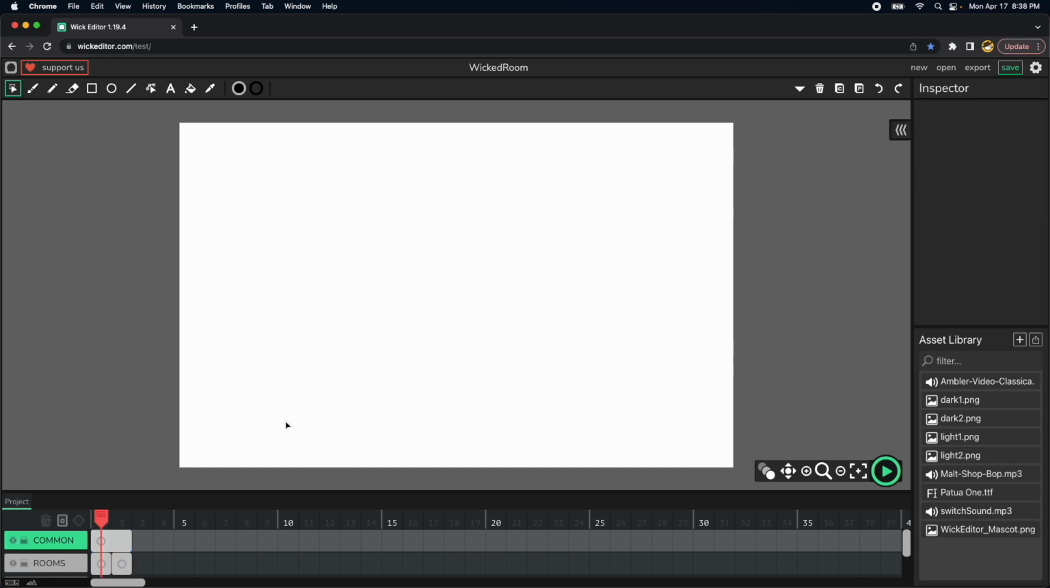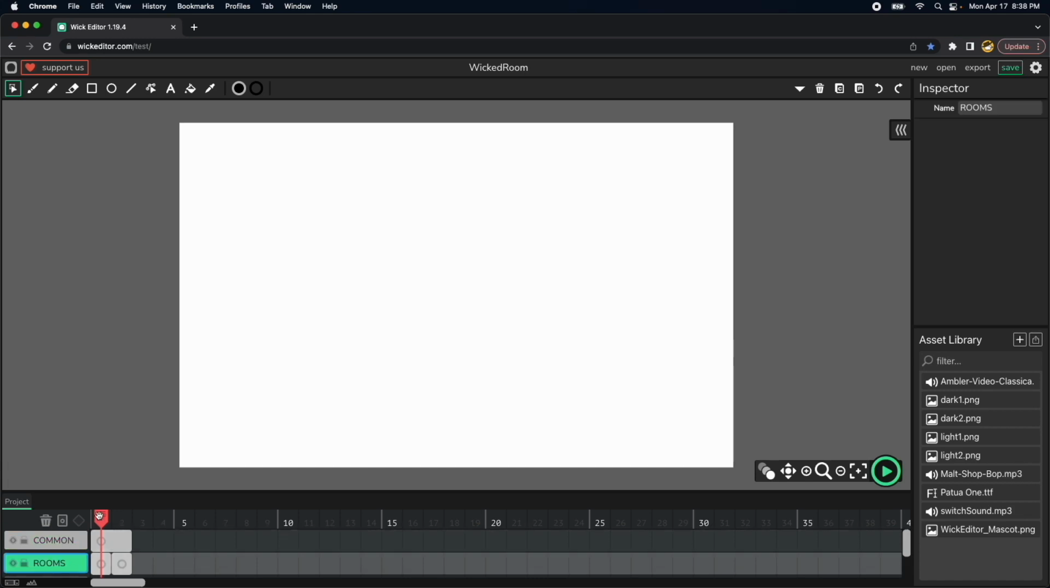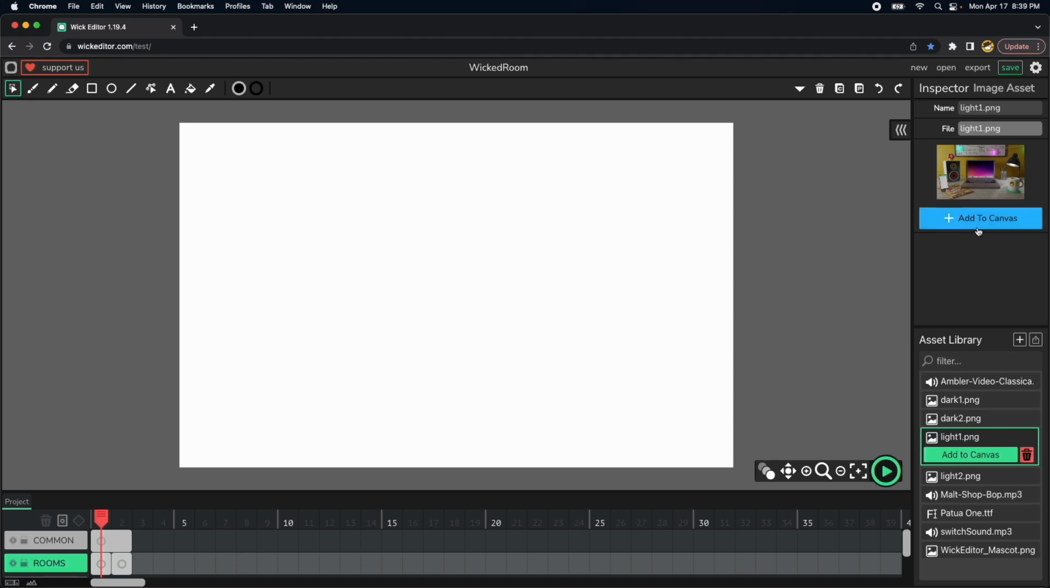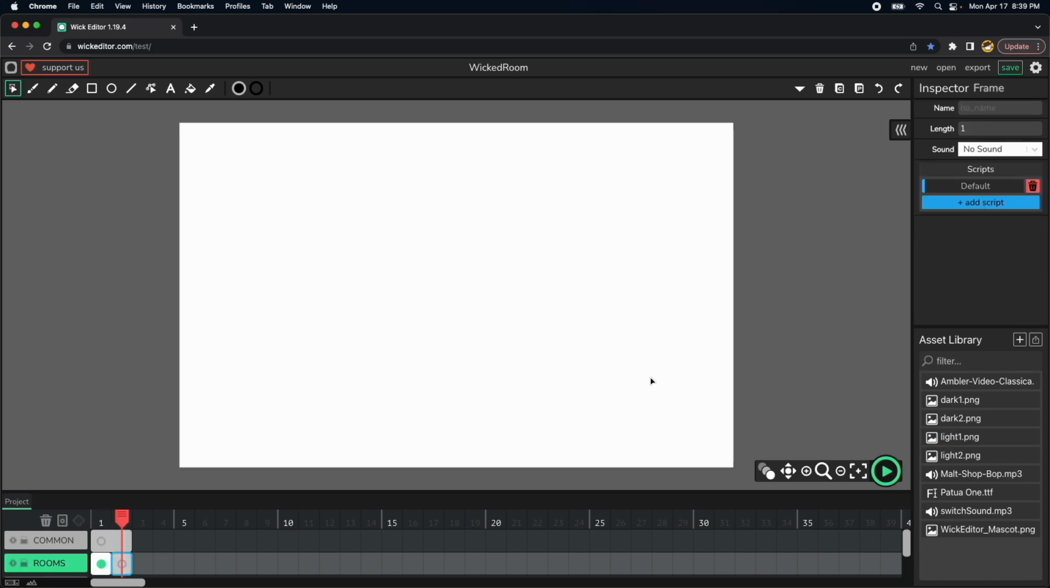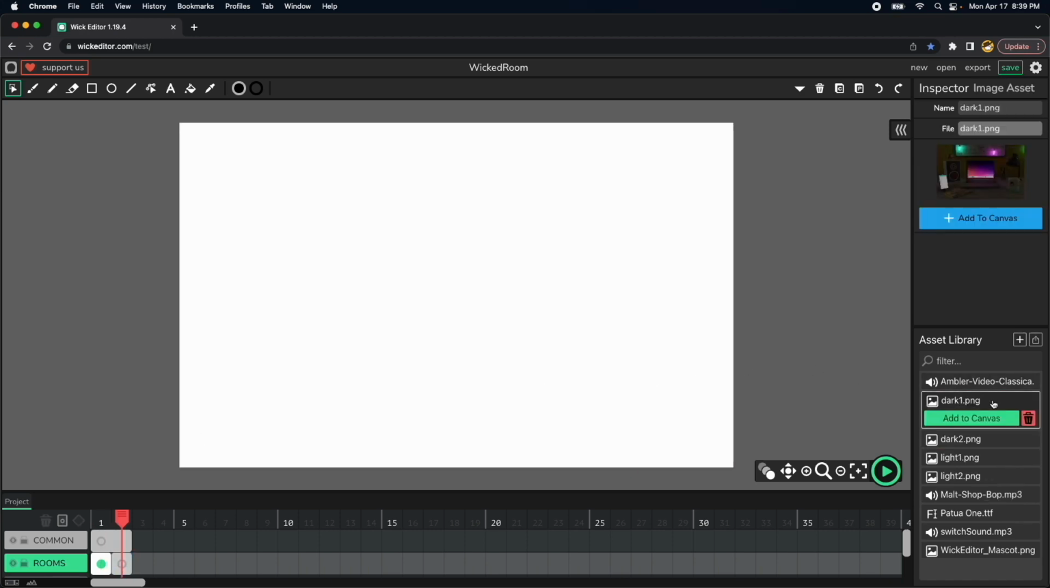Now go ahead and click on the rooms layer and then click on the first frame. Go to the asset library and find light1.png, click, and then go to the blue button and click the button. Then go to the second frame, find the dark one PNG, do the same thing and click the blue button.